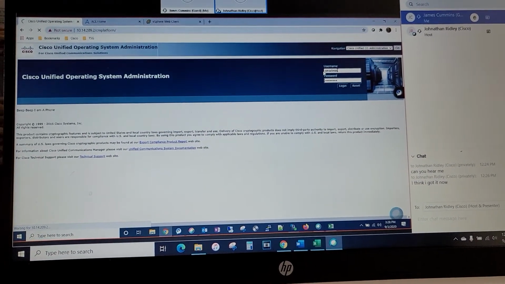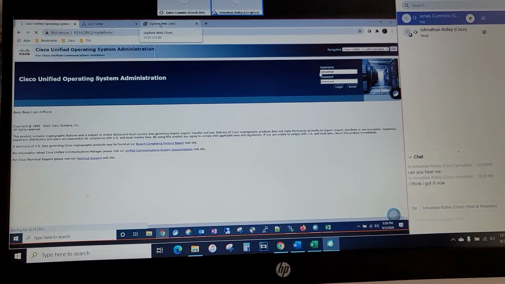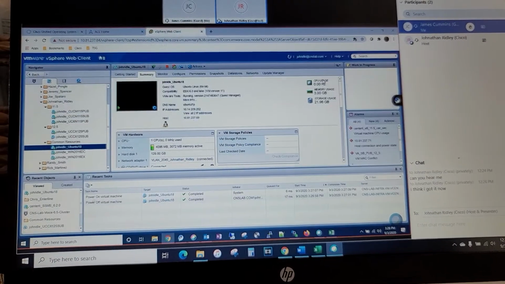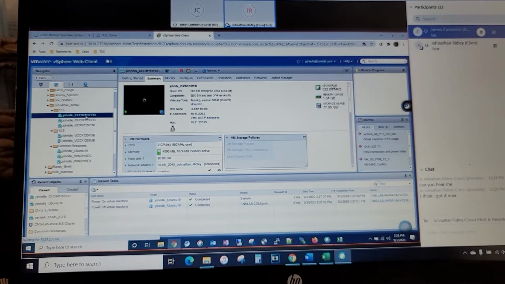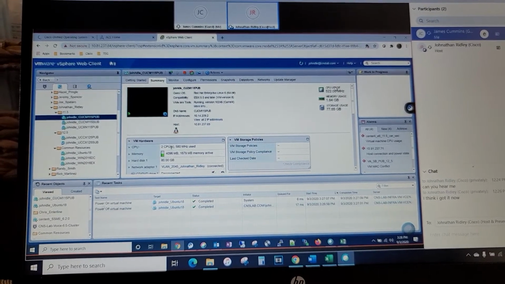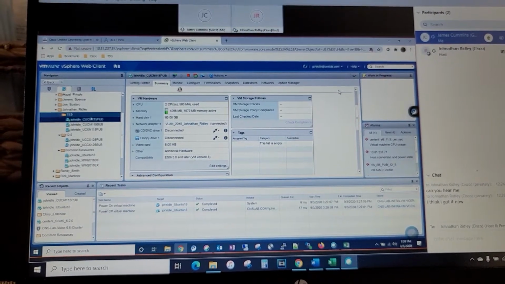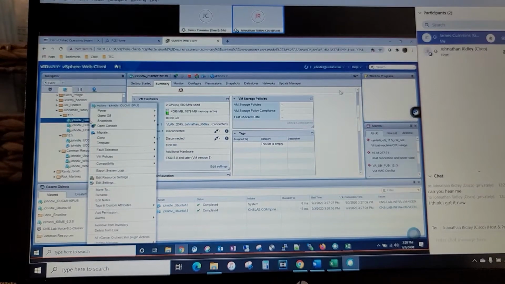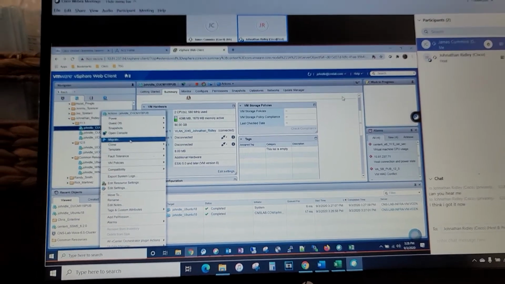And we have a few options here. One of the things you can do, if you have your call manager, so let's say this is mine, is map the drive to an ISO.